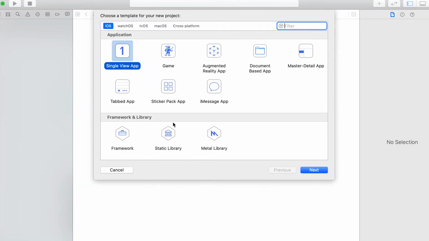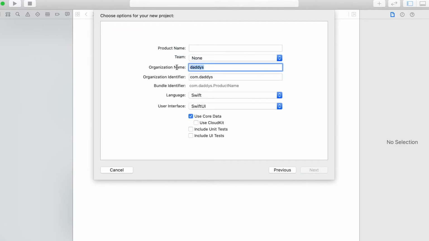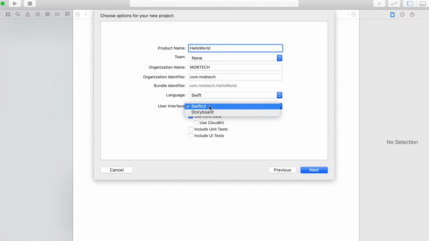Create a new Xcode project, a single view application, and then the organization name you can put as whatever you need. I am putting it as MobTech. Whichever interface you can use, I am making a Hello World application, and you can use either Swift or Objective C, and you can use Swift UI or Storyboard UI. I am here using Storyboard.